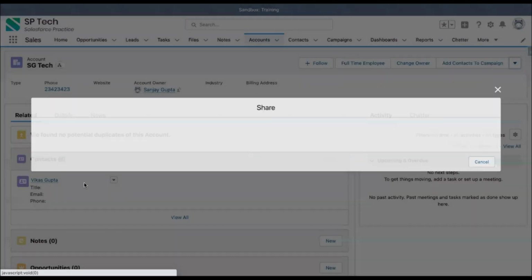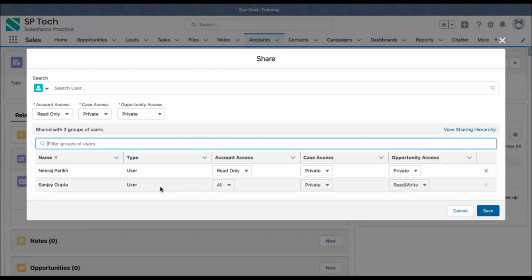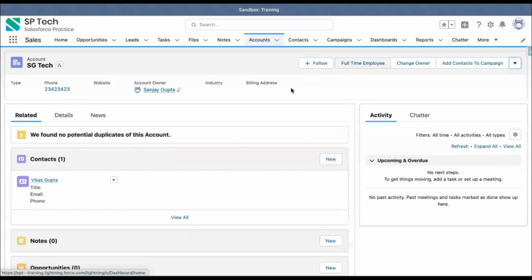If you go here again and click on edit, here you can see the record is shared with which user, and you can also control the access level, right? So this way, if you have OWD applied for a particular object, you have 3 ways to open up the record sharing. One is role hierarchy, second is sharing rule, and third is manual sharing.